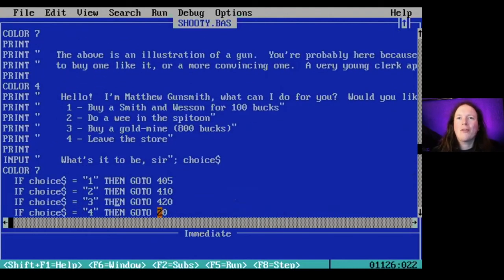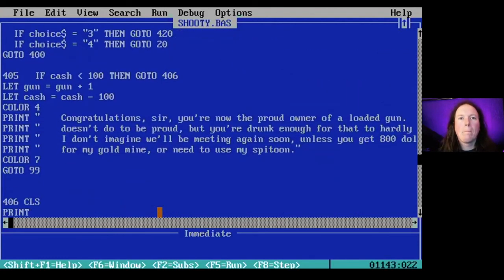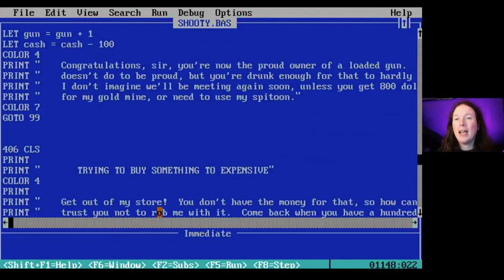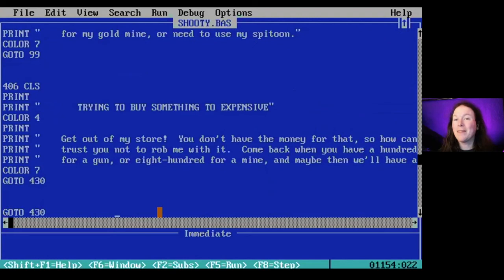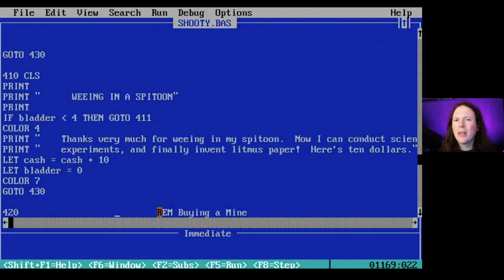Oh, yes. If you go to the gunsmith, you can wee in the spittoon, which is the other way to reduce your bladderines. You can also buy a gold mine. But that's about the size of it. And if you buy a gun, it is loaded. You have one. Let gun equals gun plus one. Let cash equal cash minus 100. So the really expensive thing in this game is soliciting love. In life as in art. If you don't have the money, you are thrown out.